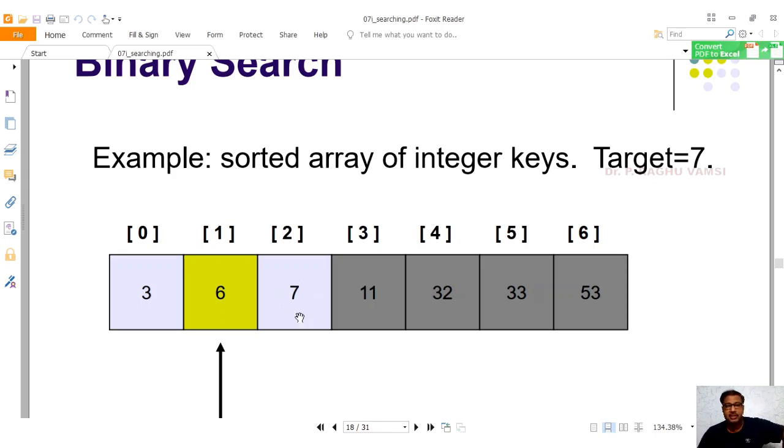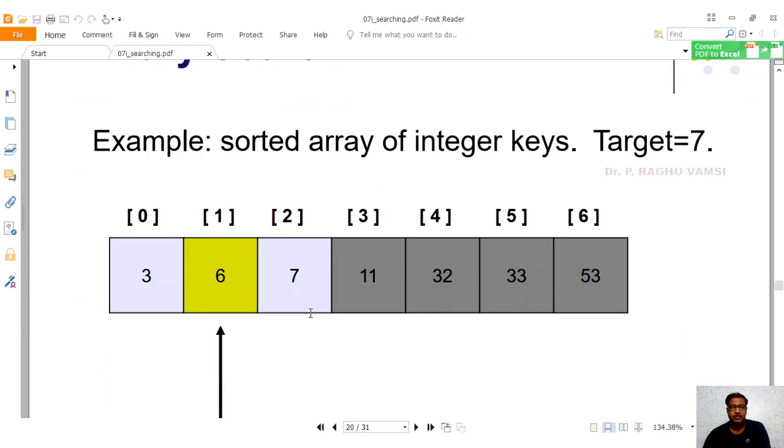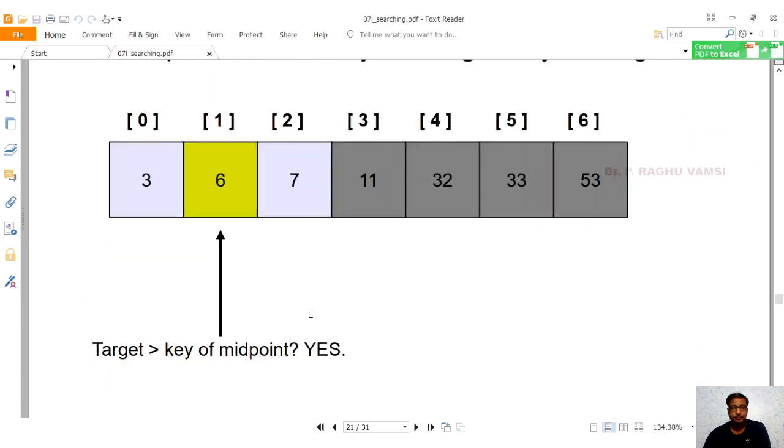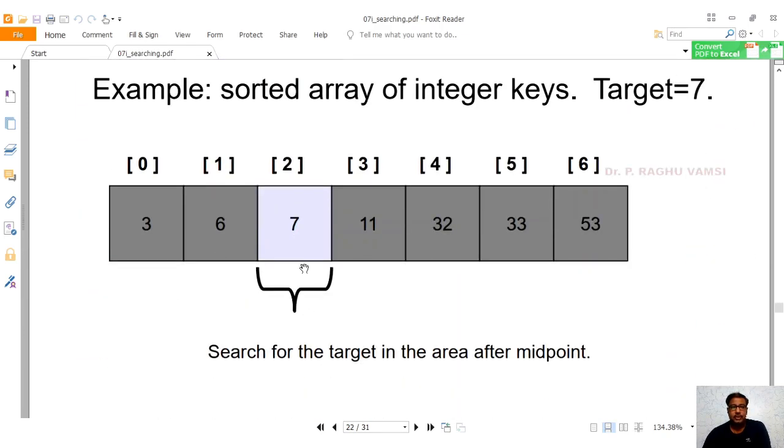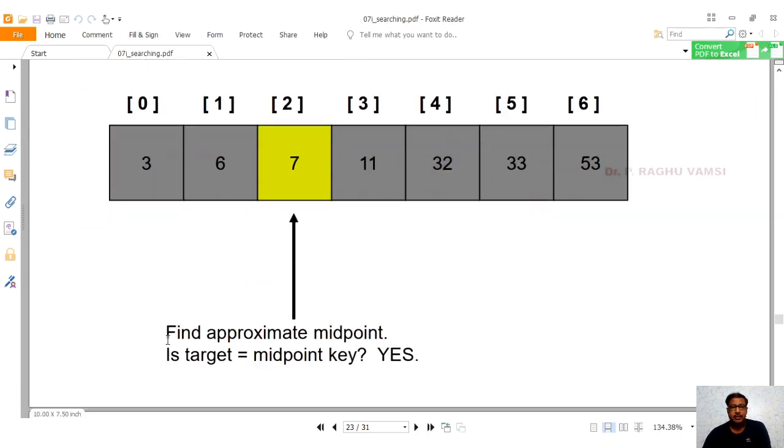7 is matched with 7. Thereby we find the element. So whatever the target that we want to search, we found here.